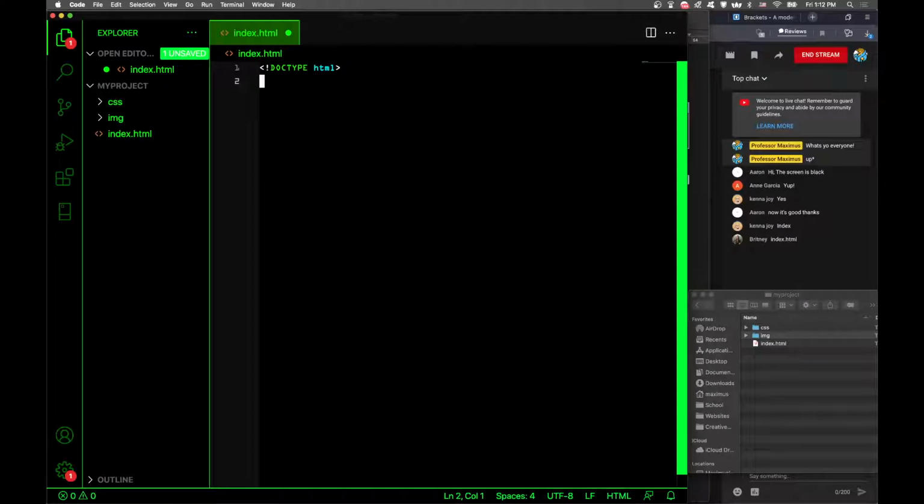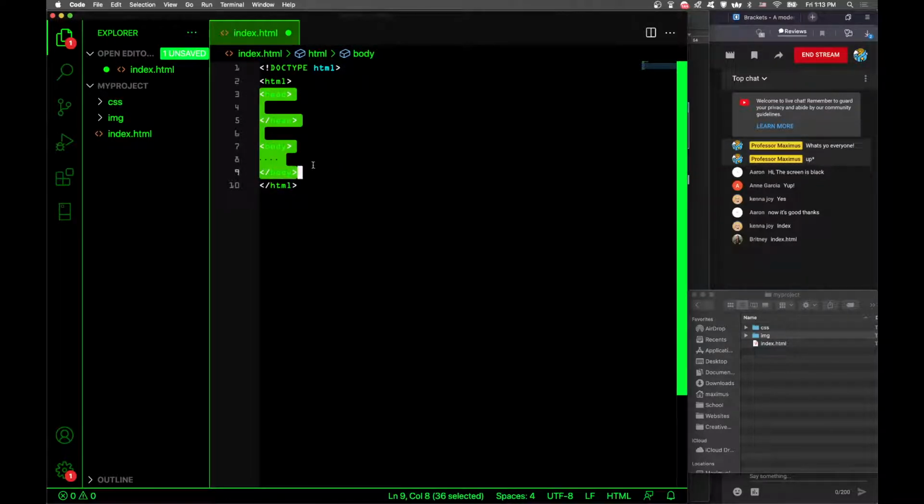So we need this, the HTML selector. Always the first selector is the HTML. Then the head, and after the head comes the body, just like a human body. A head, and then the rest of your body. Okay, so we got the little boilerplate there. Then we can start building some structure to this.